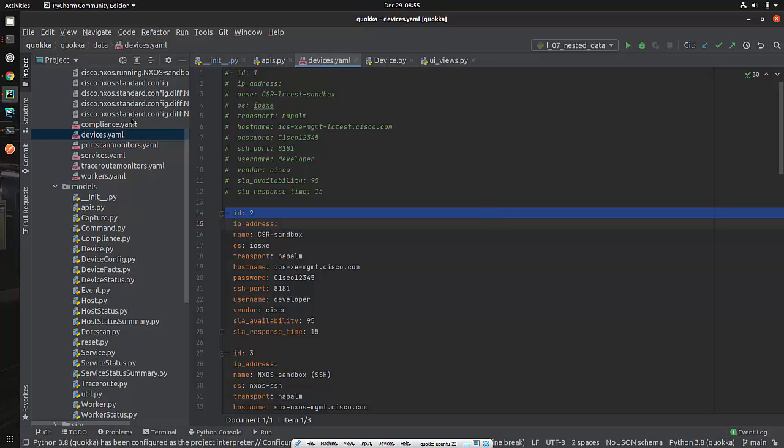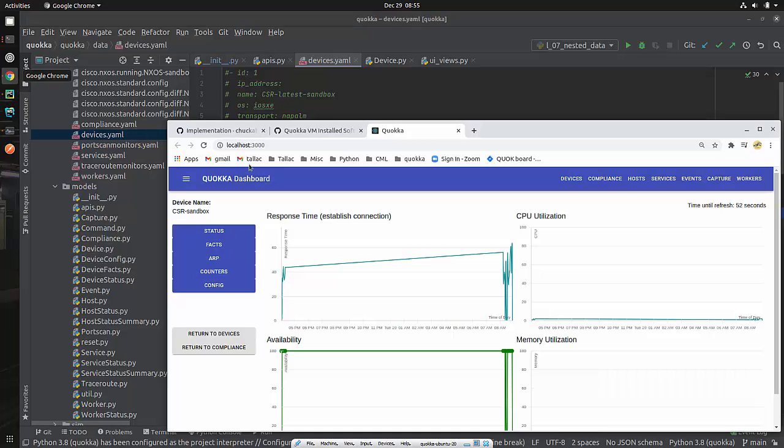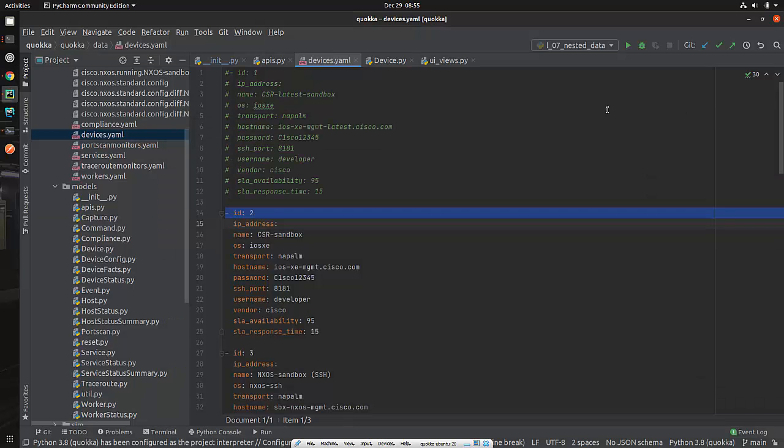There's also functionality that I've put into Quokka where you can say reset devices, reset hosts, reset services, events, capture, etc. So you can do all of those things. At least the last time I ran them, they did seem to work. So that's the general idea of what's going on here.